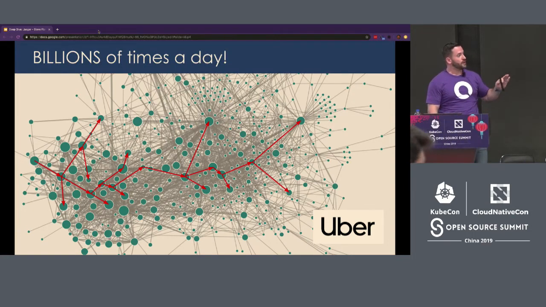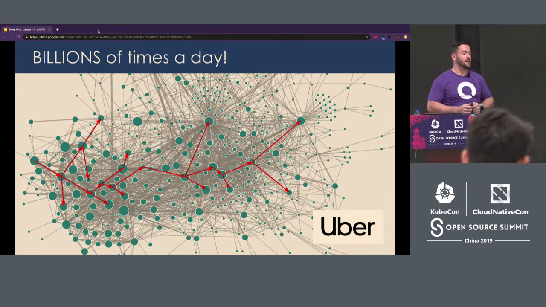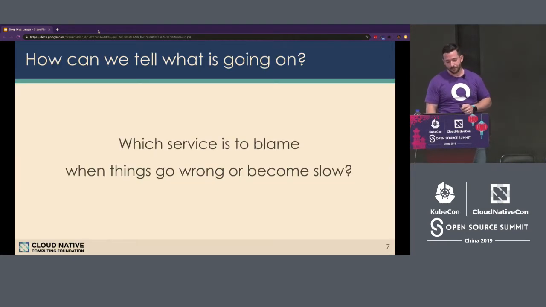While this red directionality of arrows shows a single call, there are actually billions of them within Uber's infrastructure every day. The same applies to Facebook, Microsoft, Google, Netflix. Any large company that has a lot of microservices has a lot of calls in a given day.